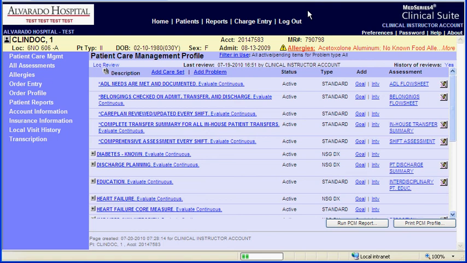Let's begin by reviewing the Navigator, which is the medium blue field to the far left with the white menu tabs. Starting with the first menu tab, the Patient Care Management tab populates or opens to the well, which is the light blue field in the center of the screen, the Patient Care Profile or Plan of Care.